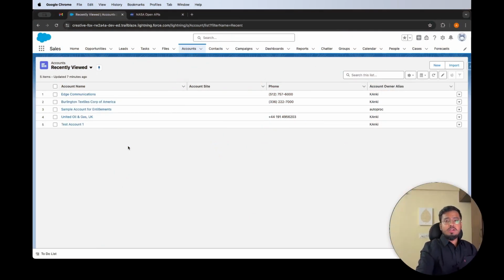Okay, so first of all, let's understand what integration is. Integration, as the word itself suggests, is integrating two systems. Salesforce integration means integrating Salesforce with another system. It could be AWS, it could be an ERP system, it could be any system for that matter. You can integrate Salesforce with any other system, and that's called Salesforce integration.